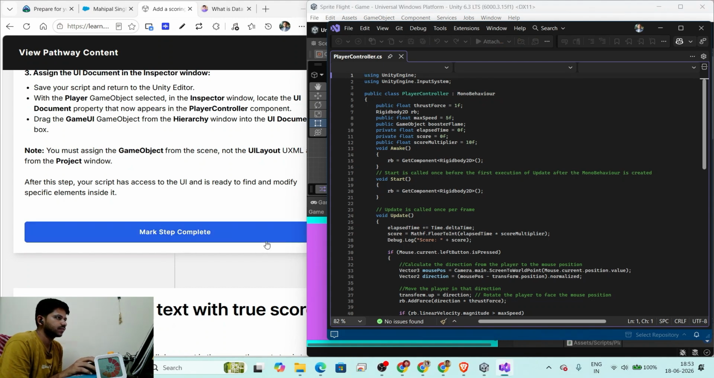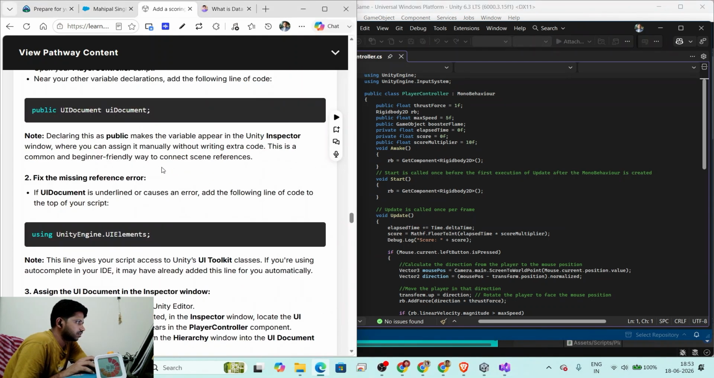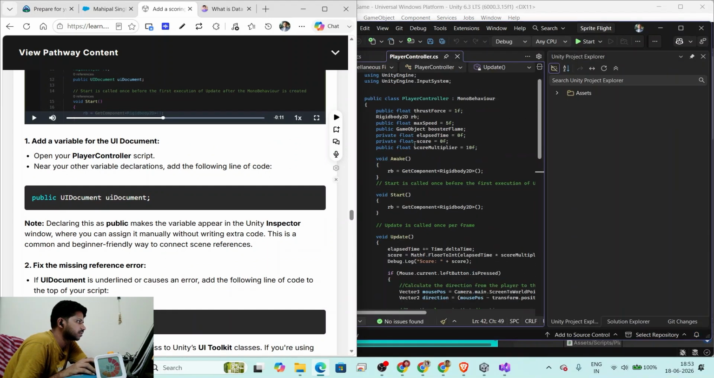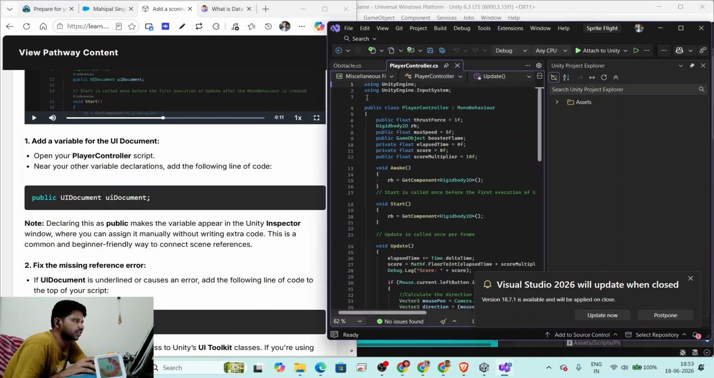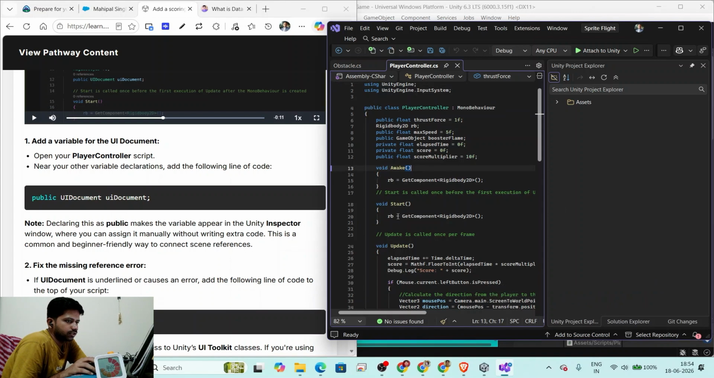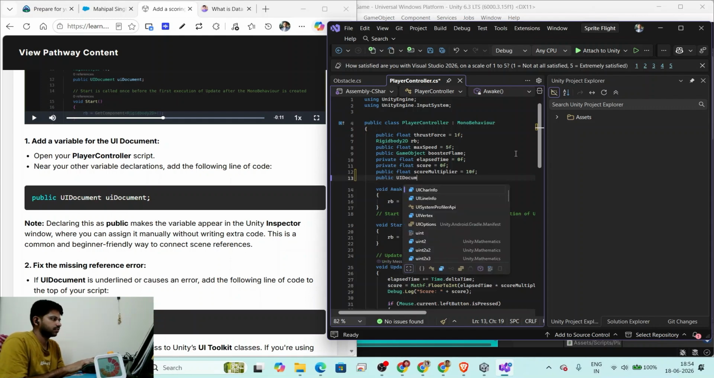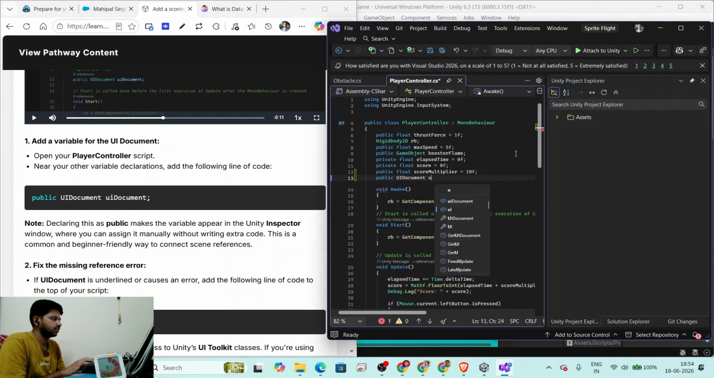This is my script and the changes that I have to make. Add a variable. You open the play controller script and here I have to, near other variable declarations, add the following: public UI document. Okay, I will update after later. It will take time. Public UI document, UI document.